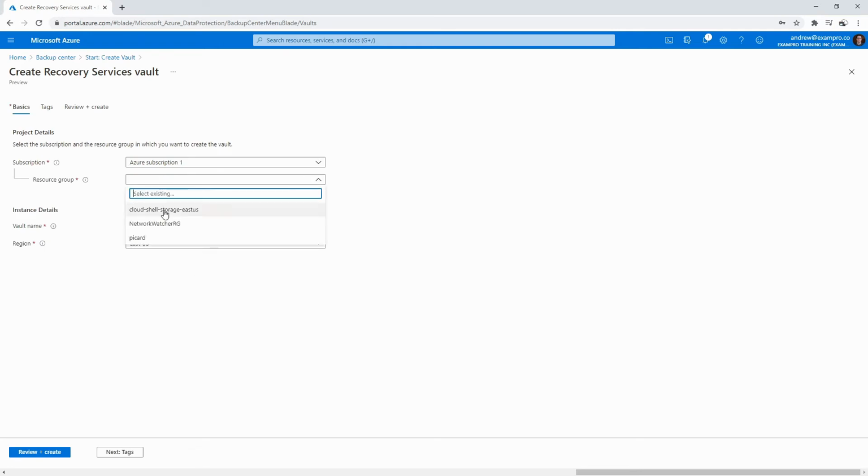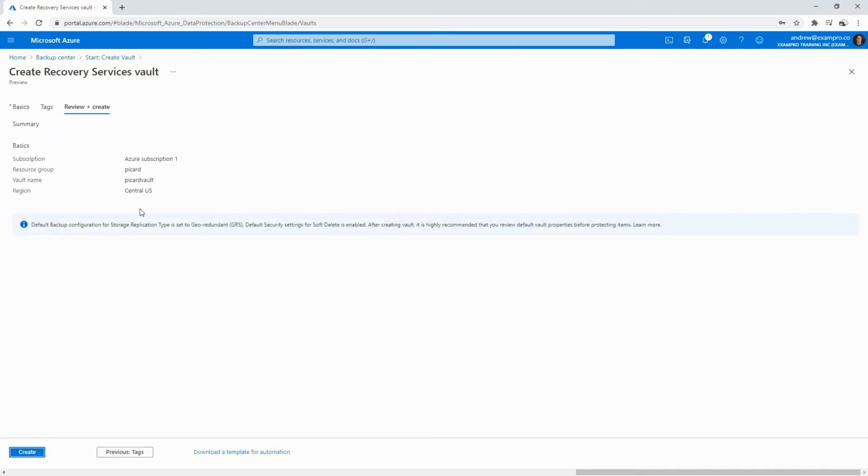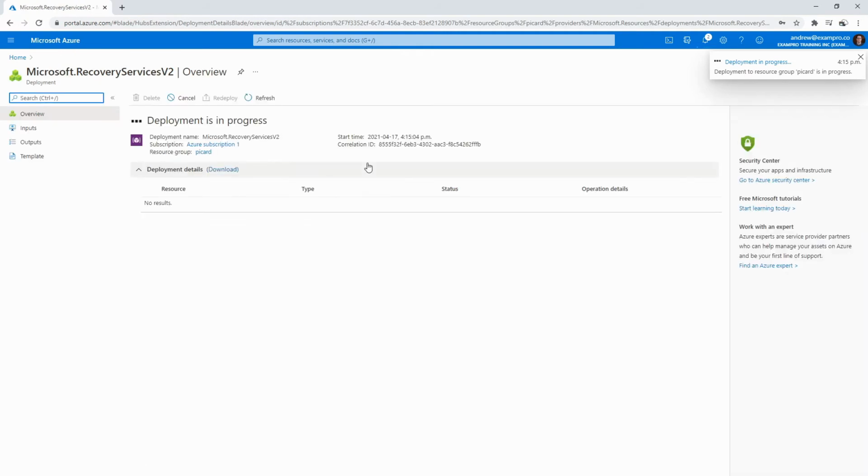And we'll place this in our Picard resource group there. And we'll just say Picard backup Vault, there we go. And we'll go ahead and hit review and create. And we'll go and hit create there. And we'll just give it a moment there to deploy.